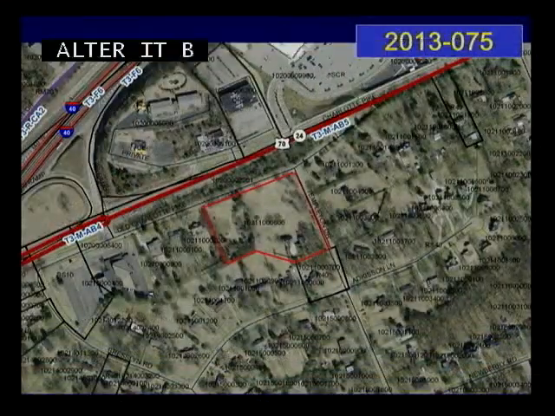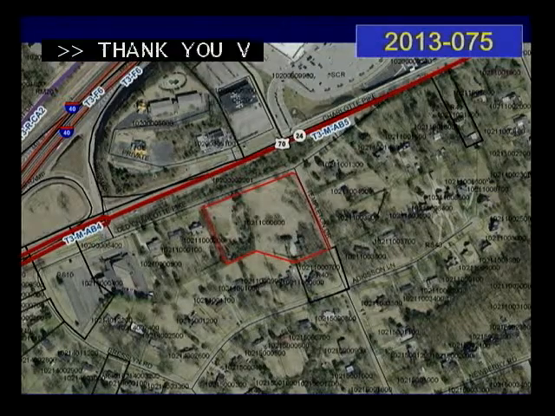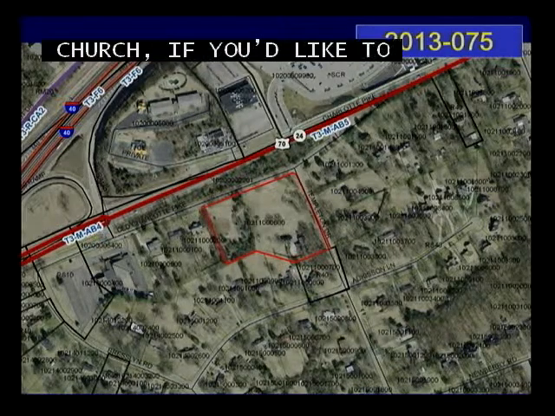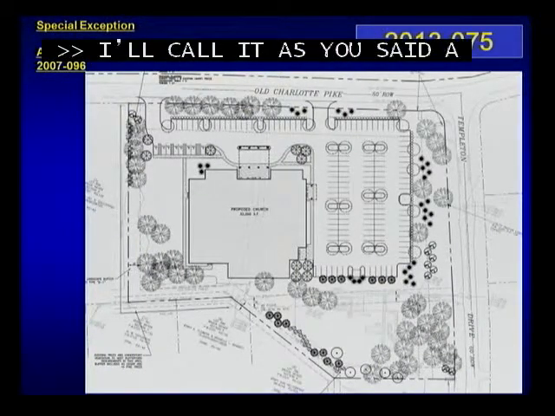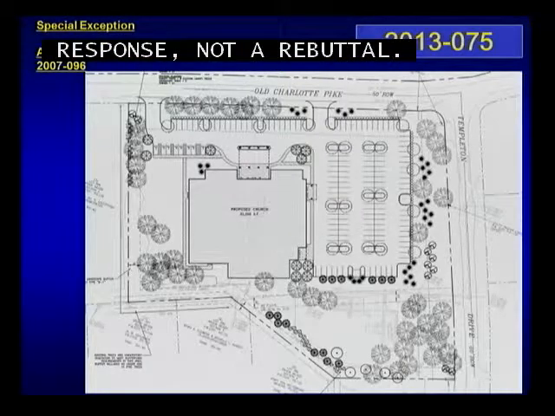Okay, well, thank you very much. Church, if you'd like to respond. I'll call it, as you said, a response, not a rebuttal. Yes, the conditions are fine with us. No, we do not own the thicket. In conjunction with the stormwater, Little John Engineering will be doing all that in our submission of plans to Metro.